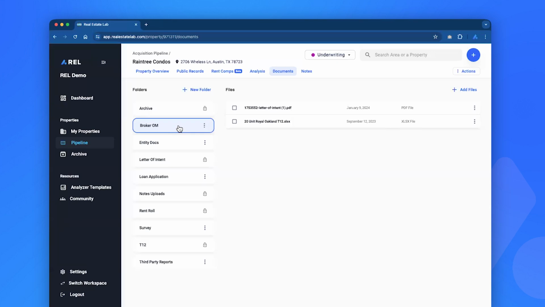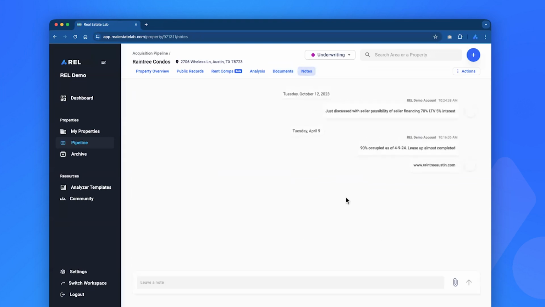during our due diligence period or an inspection report, whatever it may be, title documents, you can add a folder and you can store it right within here. We have a notes section. You can quickly take notes, share it with your team, photos, images, files, whatever it may be.